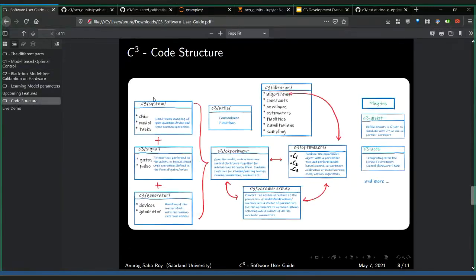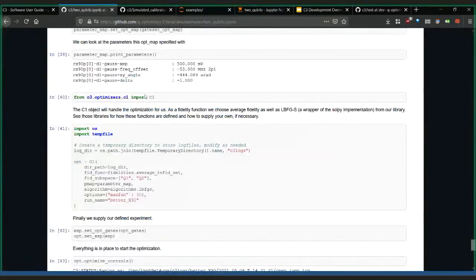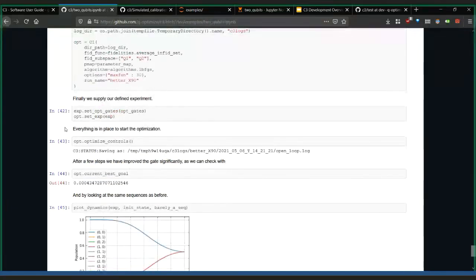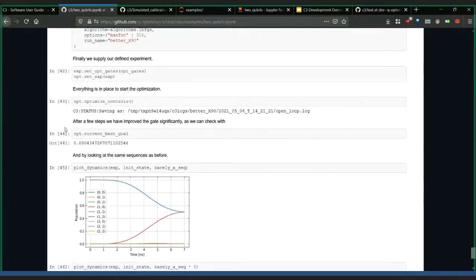So now we come to the find optimal pulses step of this C1 example, and we have already gone through the three parts of the left block. We have gone through the C3 experiment, and we have also gone through the C3 parameter map. So now we'll be looking at C3 optimizers. We import the C1 optimizer and again some basic boilerplate code for setting things up. We'll be having 30 evaluations of the function for this case, and we'll see how that optimizes our gate.